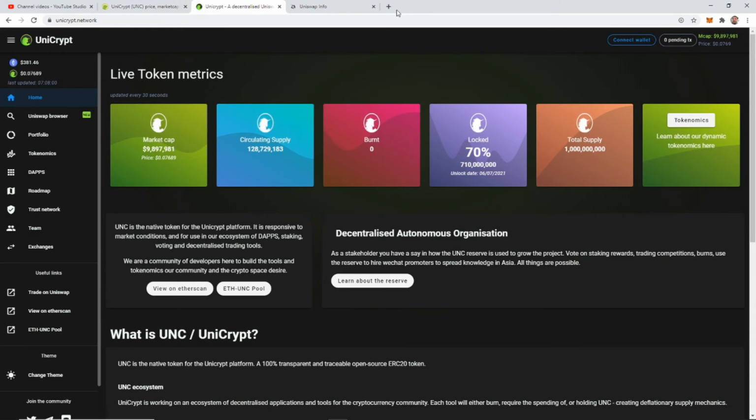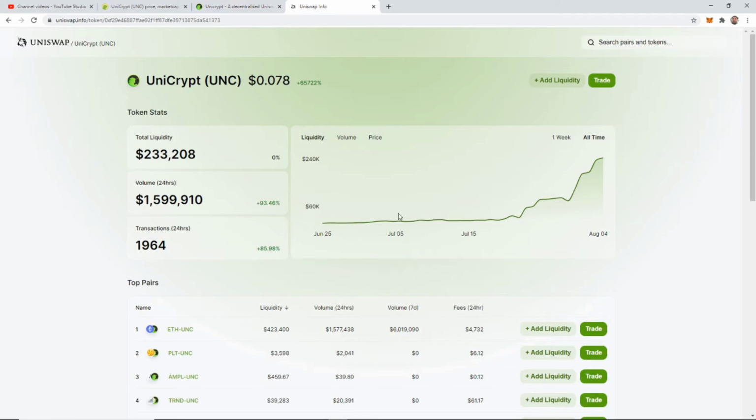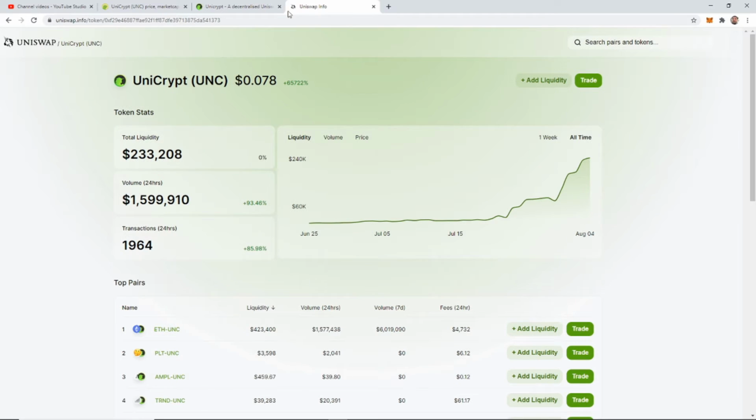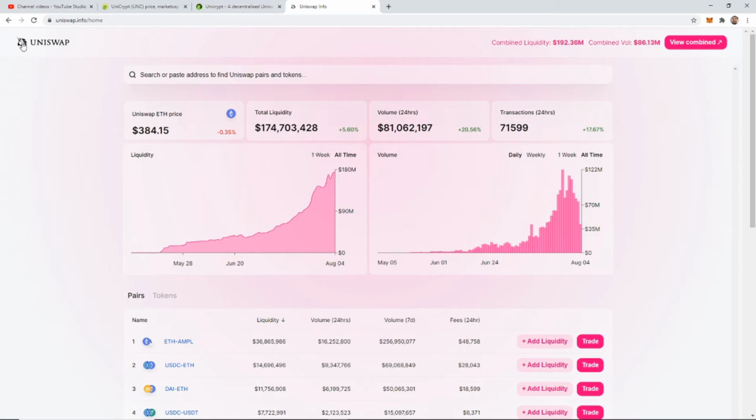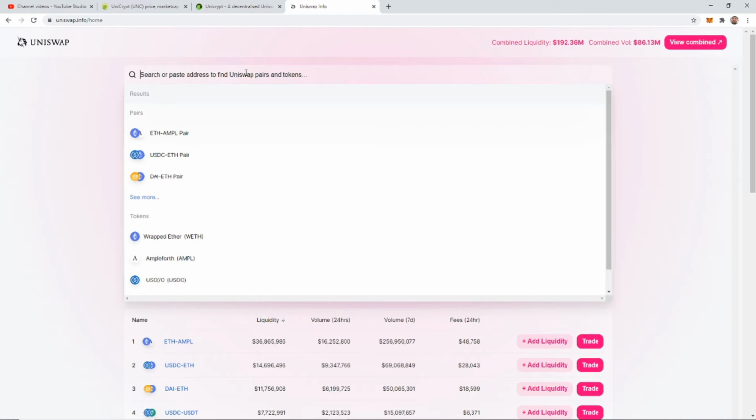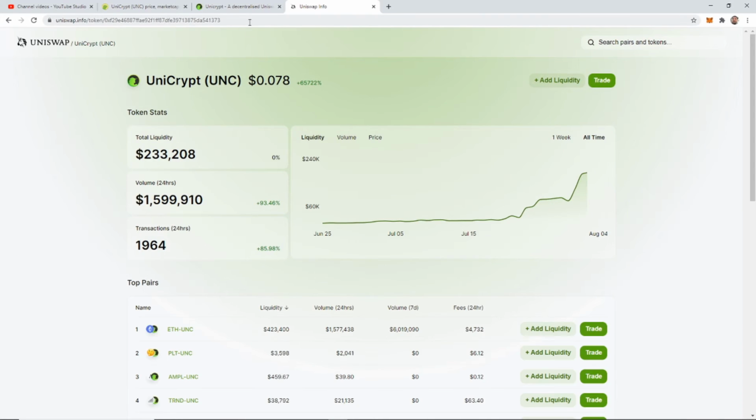Okay, so let's see how to get it. So we're going to come to Uniswap, and I'm just going to show you this full process, because sometimes people get confused. If you start at uniswap.info/home, you're going to type in Uni, and right there it will come up, Unicrypt, UNC, okay?